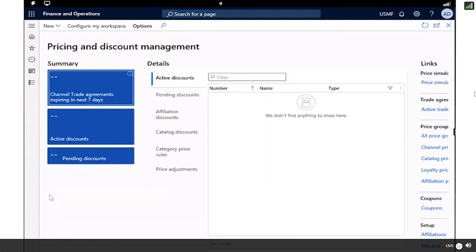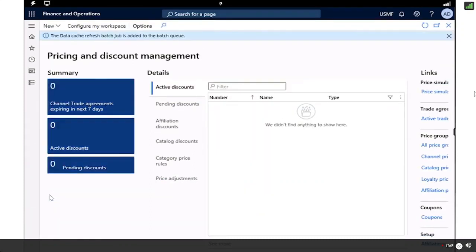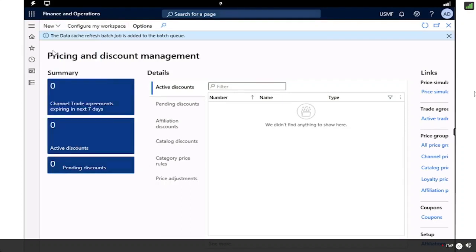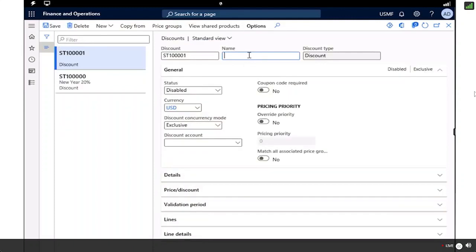This is going to show all of our active discounts. But we don't have any set up at this moment, so why don't we go ahead and set up one for our Boston store. So from the discount, we have our menu right here. We're going to select new, and we're going to create a new discount. All right, so from our new discount page, we get to name it.